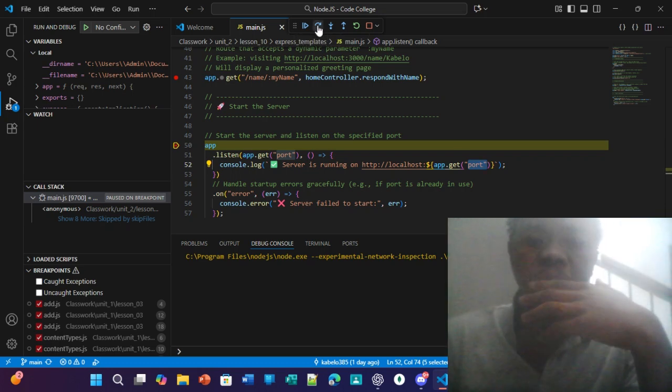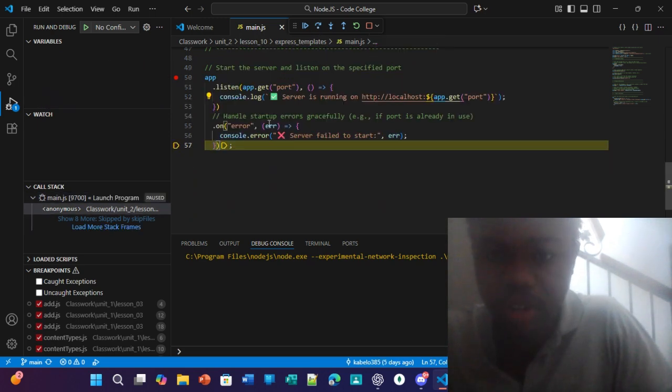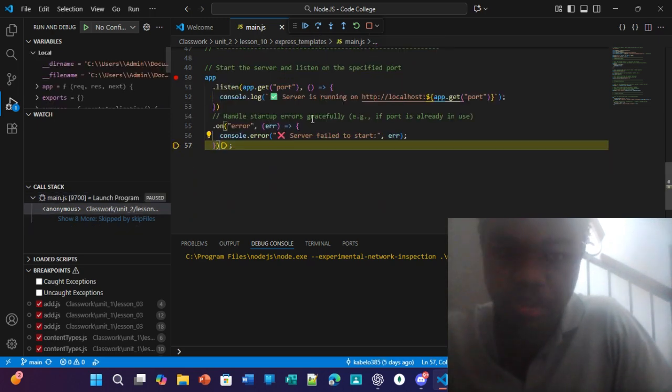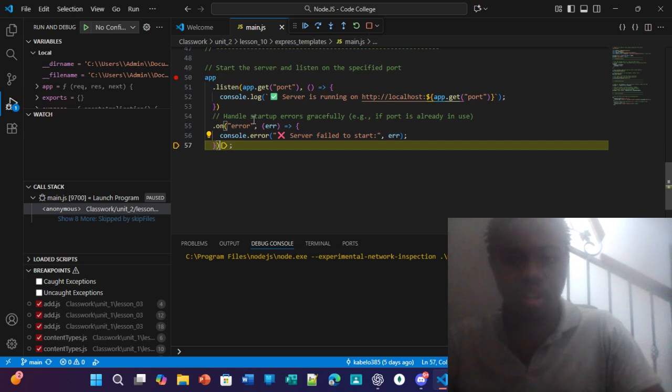And then you handle startup errors gracefully if the port is already in use. On error, you've got error => console.log('Error: server failed to start'). So that's an error if our server failed to start.